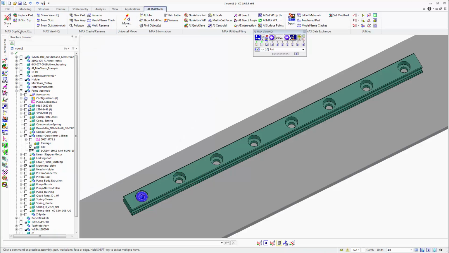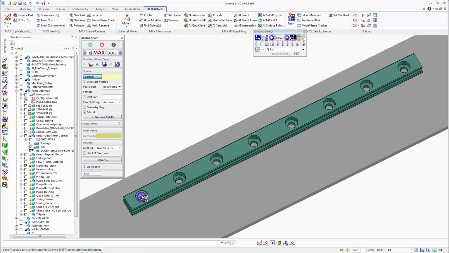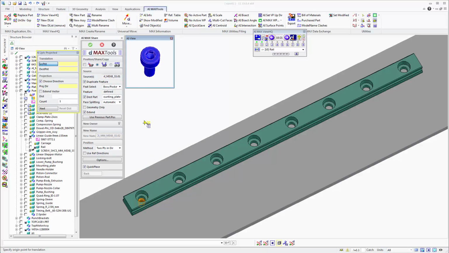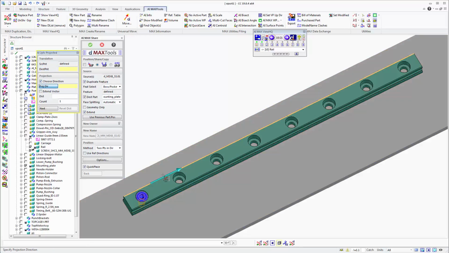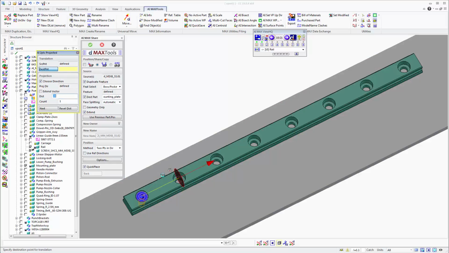We'll start up AI Max Share again. This time, instead of using the 2 points method, we'll use 2 points in a direction. As before, we'll select this socket head cap screw and the feature below. And now, for our source point, we'll select the same point. And instead of selecting a destination point, we'll actually just choose a projection direction. We'll go parallel to the edge of this rail. And our distance we'll put in as 20 millimeters.